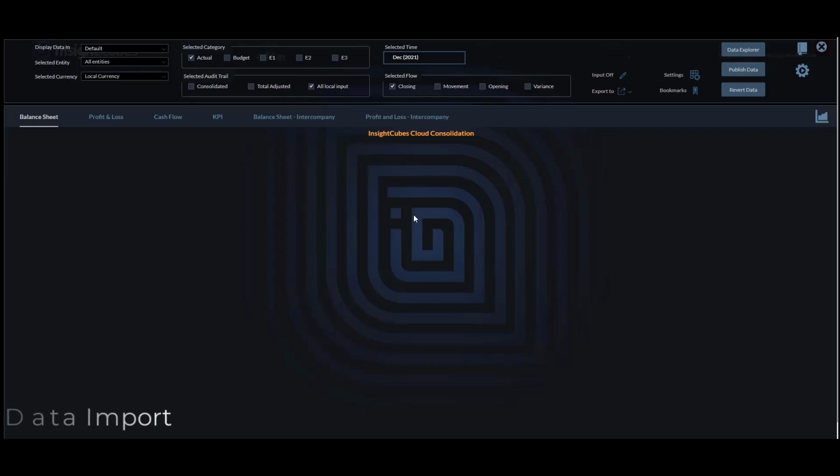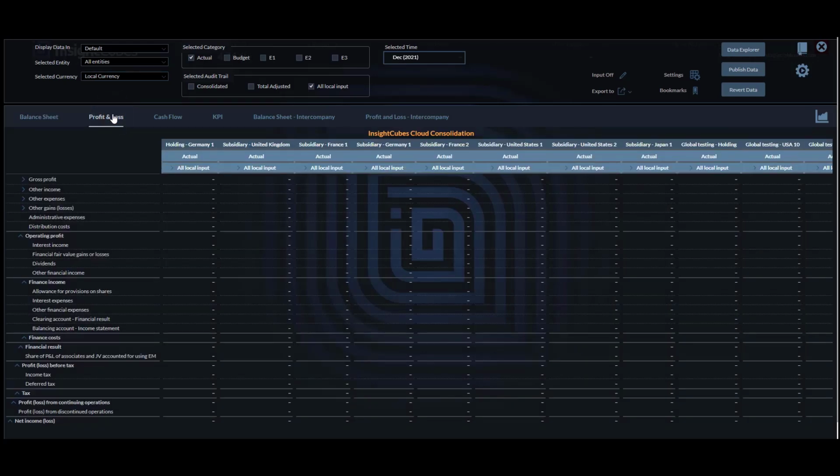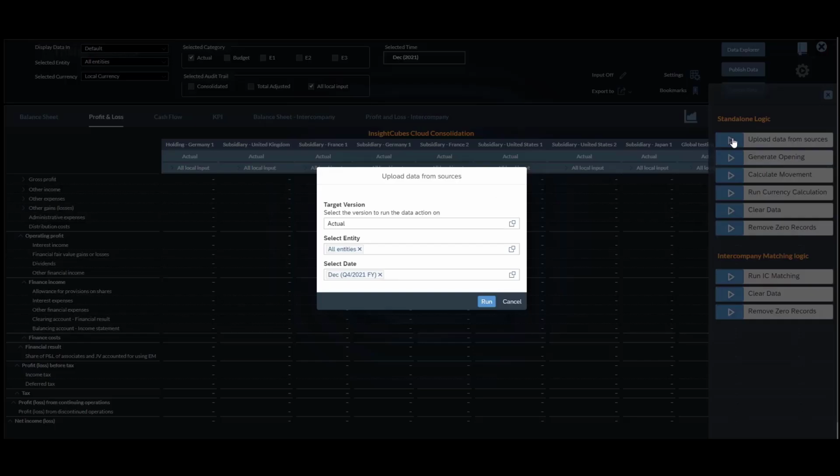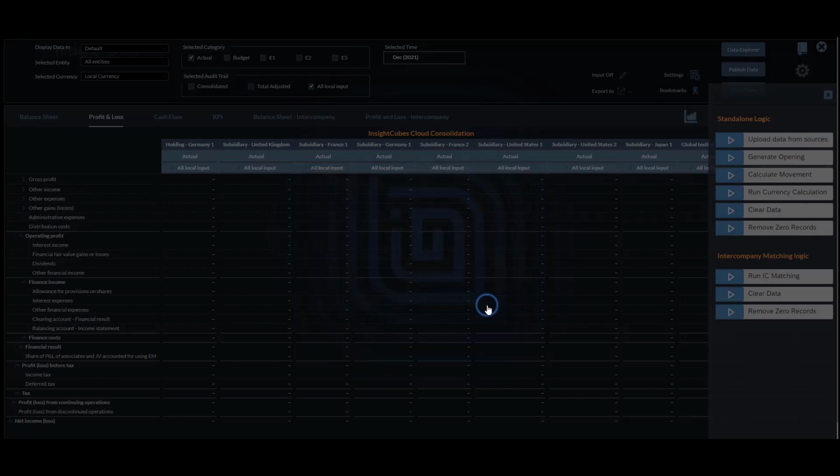The statement of financial position and profit and loss statement both have no data for December. So, we start by importing the trial balances of all the companies from all the source systems. We select the version, the entities and date for our import, then click Run.